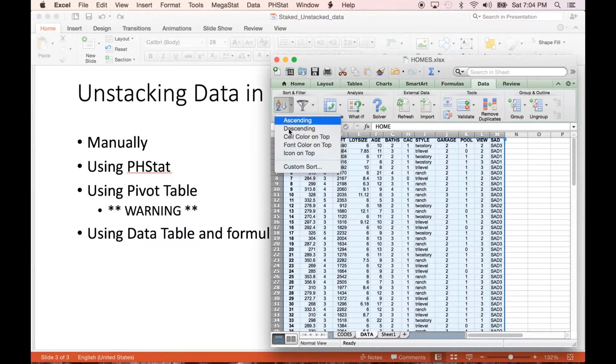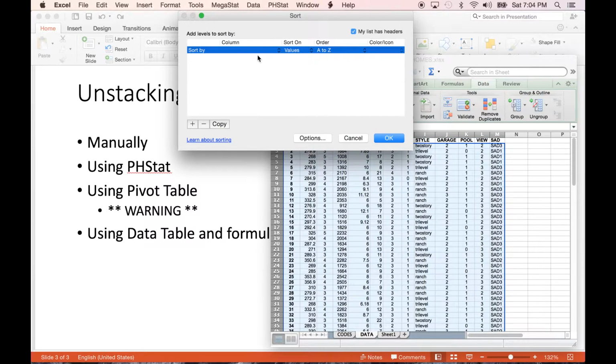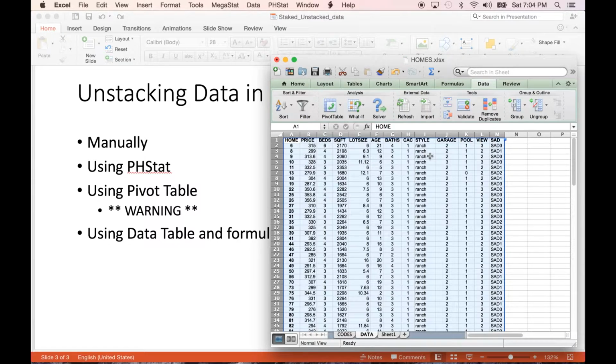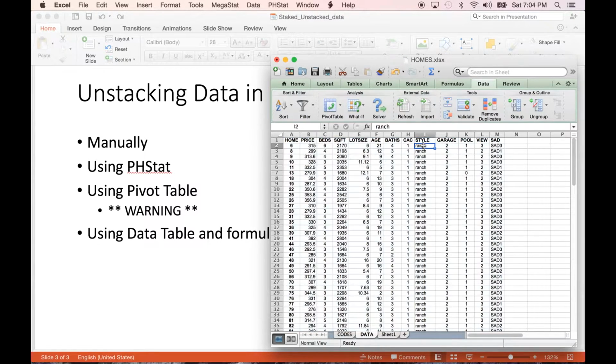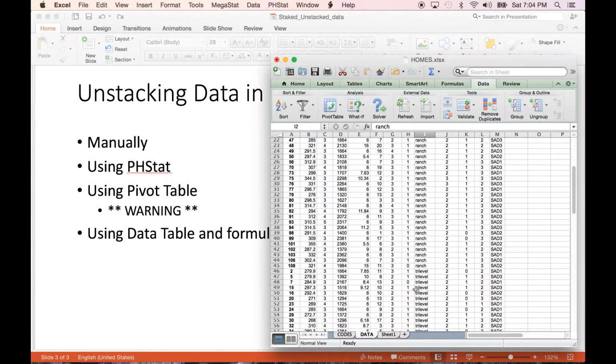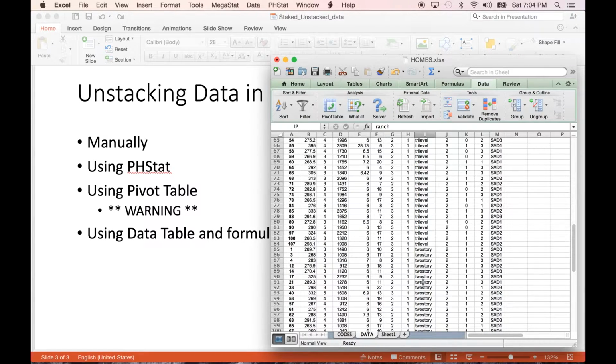We can't just hit the sort button here because this will just sort the first column, which is just the home number. We don't want that. What we do want is a custom sort. And we can pick the column that we want to sort by, say, style, which is going to group this into different ones. It doesn't matter whether you do it from A to Z or Z to A. So now you can see why they call it stacked data. We have all our prices here for the ranches, and they're all sorted together. And then the tri-level stacked on top of that. And then stacked on top of tri-level, we have two-story.